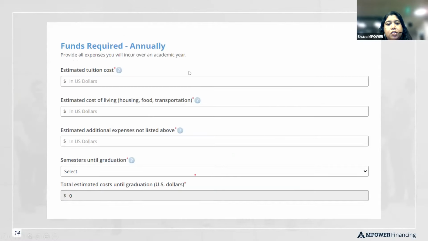Yes. So this is the financial section. Here you will put in your estimated tuition cost, the cost which is required per academic year. This is where you'll put in the dollars. Suppose your tuition cost is around, for example, $35,000. So you put the $35,000 here. Here you'll put in the cost of living. Suppose your cost of living, including food and transportation, is around $10,000. So you put in the $10,000.